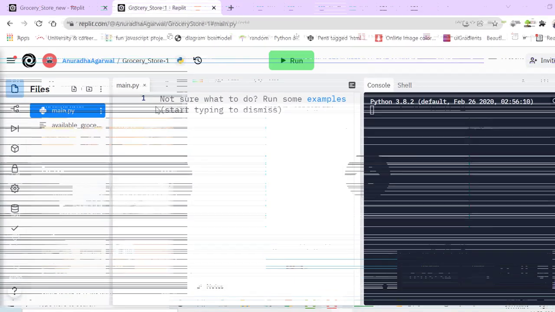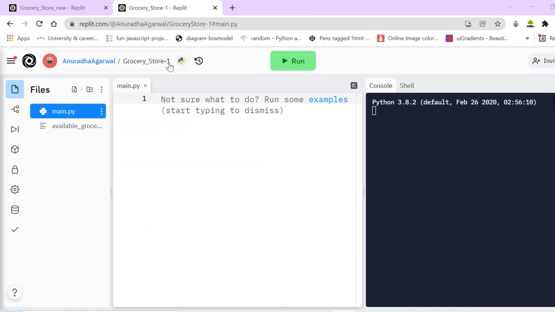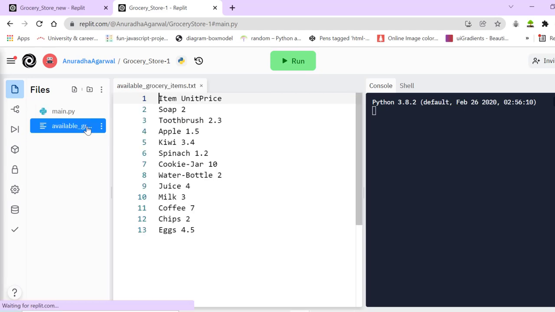Let's get started. Create a new script or new file, grocery store, and what additional I have in this folder is this available grocery items.txt file. In case you're working on a different editor, you can have the same text file in the same directory. What does this contain? Item and unit price, with the item and the price of each item separated by one space. Right now there are a total of 12 items. You can have as many items as you wish.